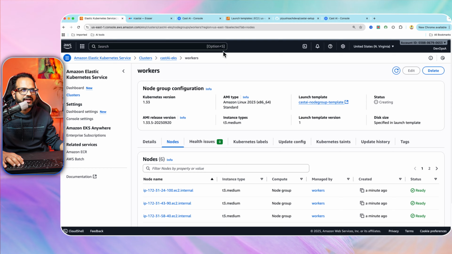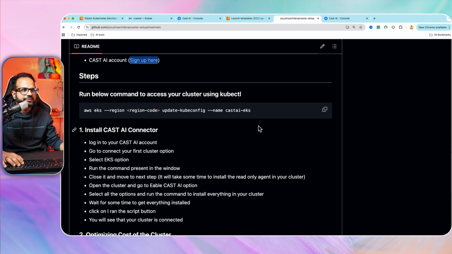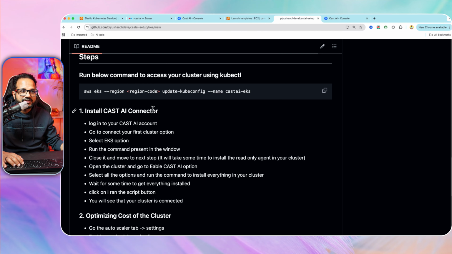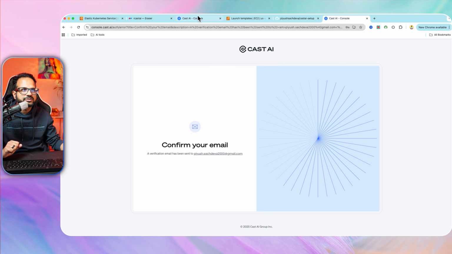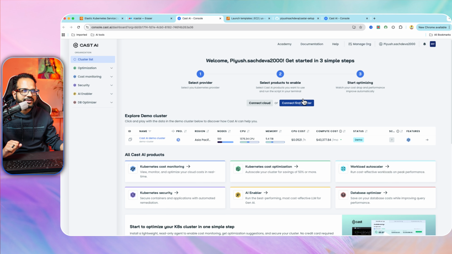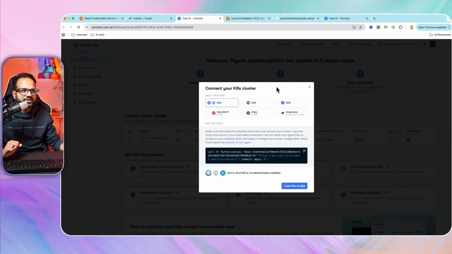Let's go ahead and let's go over here. So the next step is to install the CastAI connector. So log into the account and then go to your connect option and then select the cluster details from there. Okay, so over here, connect your first cluster. Now there are different options that will be provided to you. Like as I've told you before, it supports a wide variety of clusters.